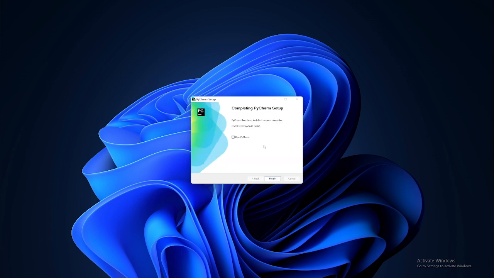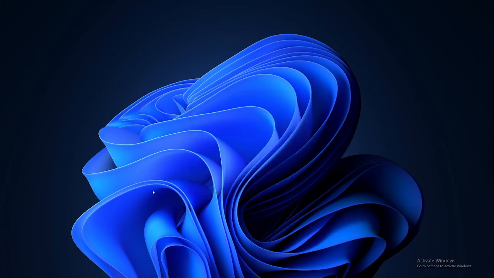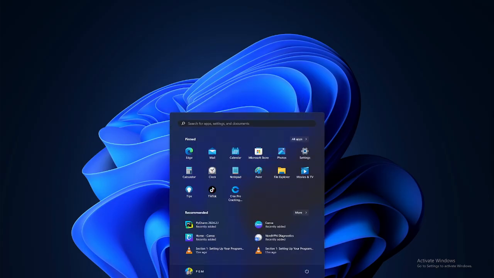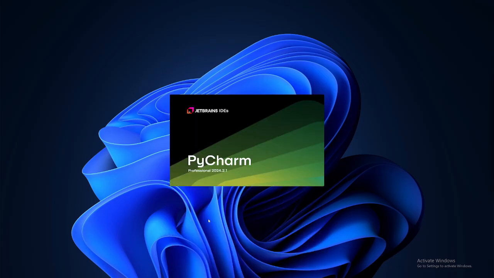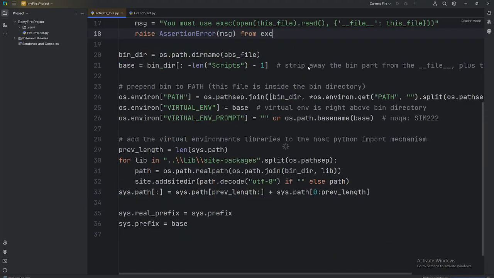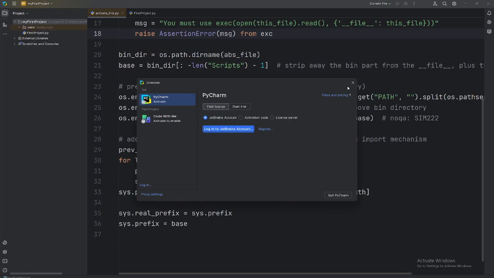Now, after the installation process, you can simply click on finish, and now you can go to start, and you will see PyCharm right here. You can click on it, and as soon as you click on it, it's going to launch for you right here, and it's going to ask you some simple steps to pass through, and you will be good to go, right? If you are using the community version, you can probably use the community version.